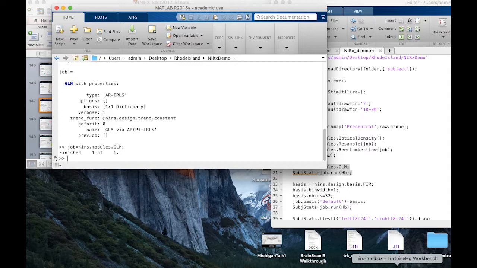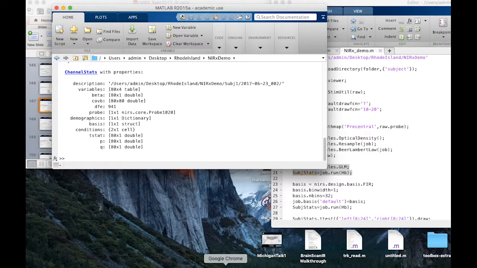I'll show in a second too. There's a field here called basis set where you can set what basis set you're going to use. My default was the canonical model, but we can also do the deconvolution in this as well. There are trend regressors if you want to put in polynomials to remove drift and so on. But what came out of that is what I call subject stats.